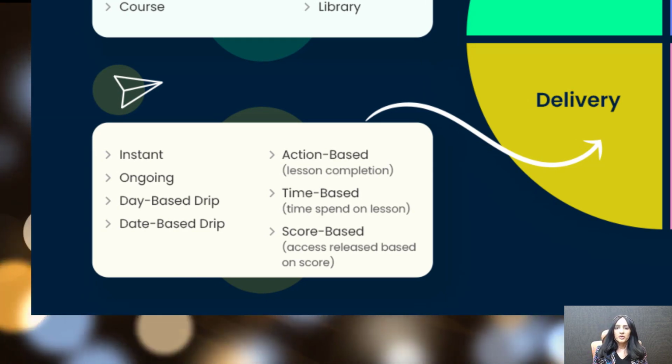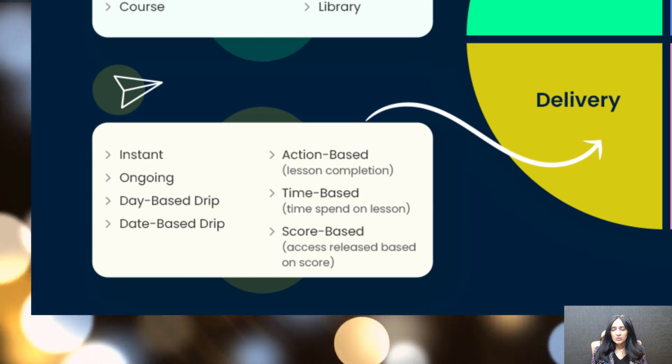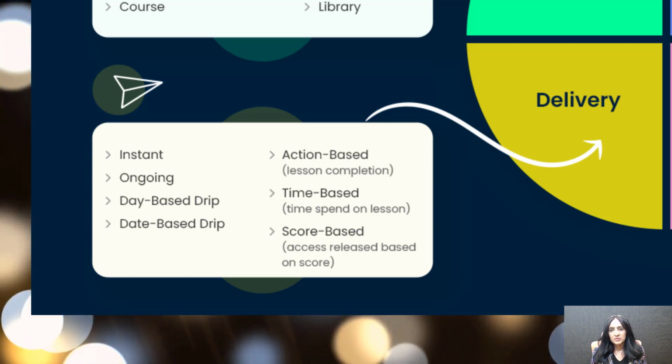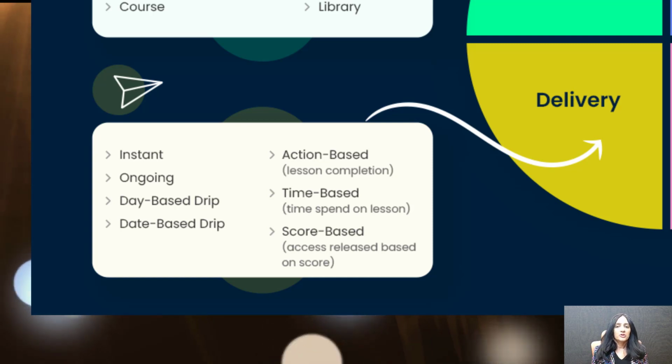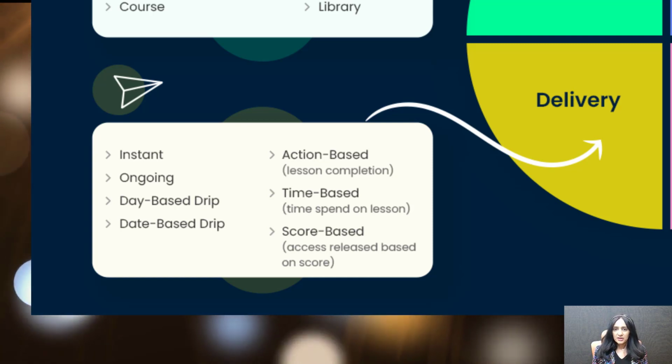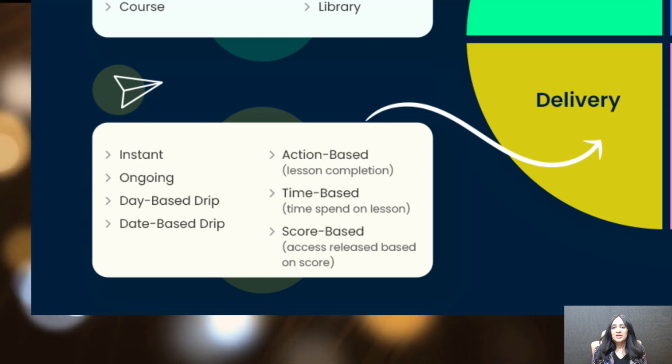Or this content will be available only if they complete a lesson, or based on how much time they have spent on a lesson, or how much score they got in the quiz. So there are different rules you can set up for delivery. And all of that you can centralize and manage using DAP.